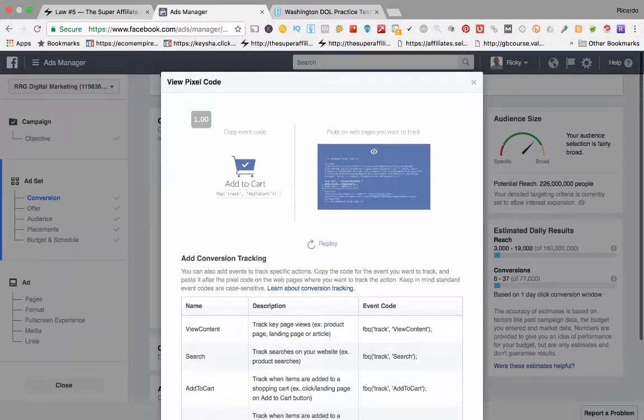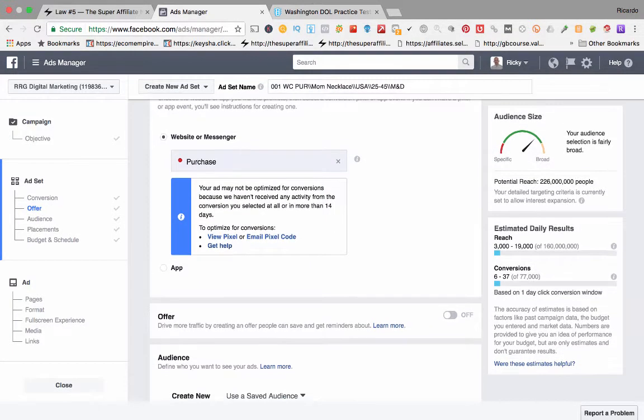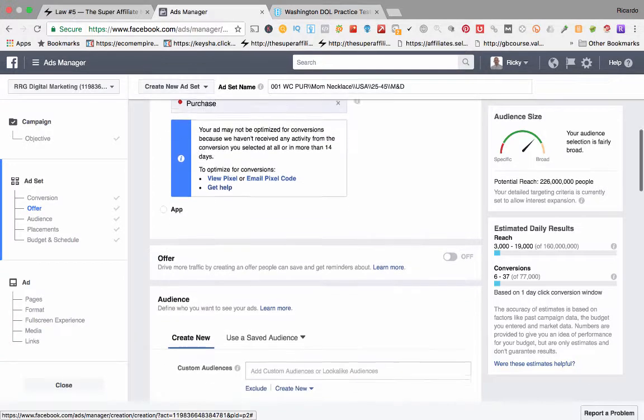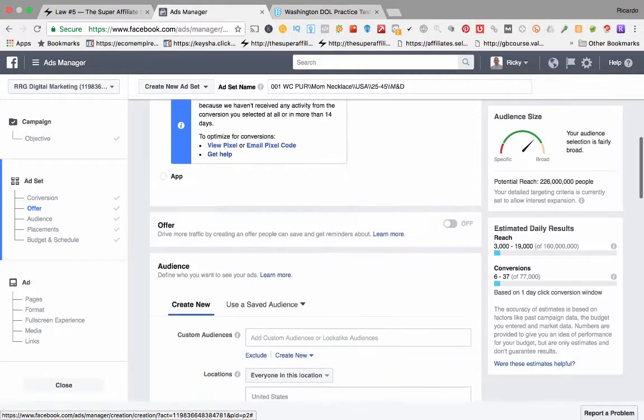So copy. It's more advanced stuff, but it's very easy to install the pixel. You should install it in your landing page or the thank you page, or if you have an e-commerce store, you should put it there. In Shopify, it's very easy to install the pixel. But let's move on.